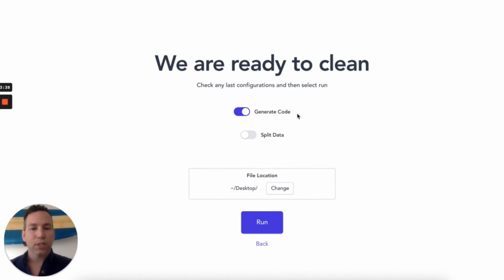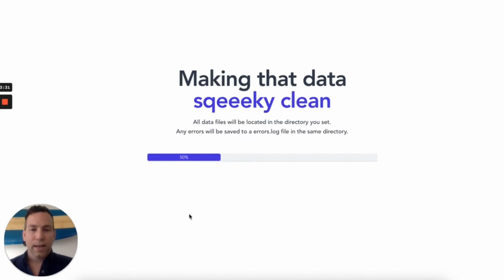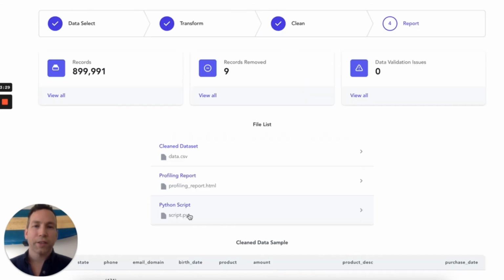I can click this and generate the code behind it. And I can also even split data for machine learning purposes. I'm going to click Run. And as it's cleaning the data, it's also generating the code.